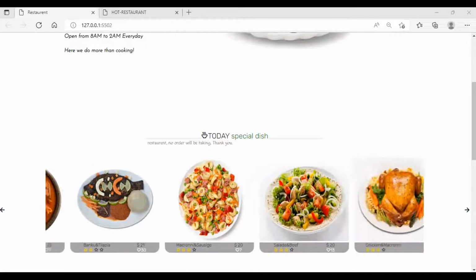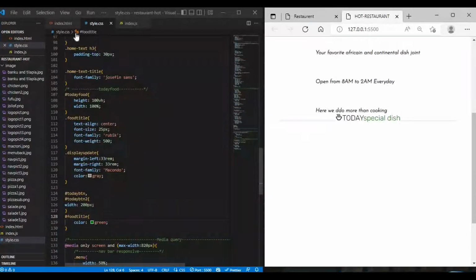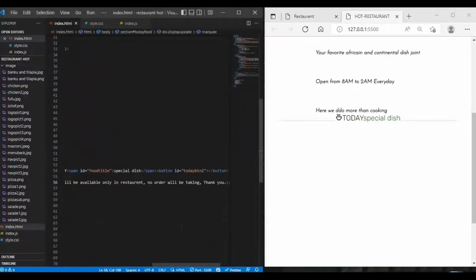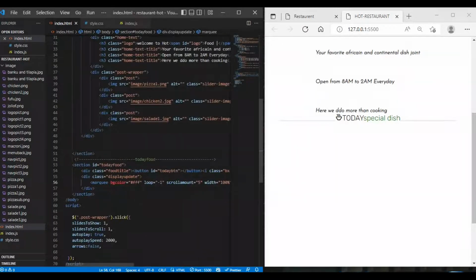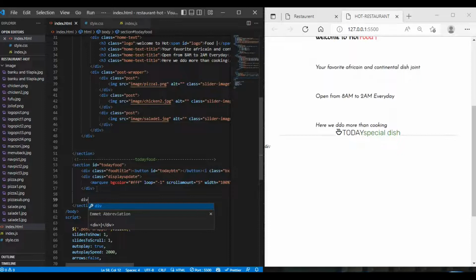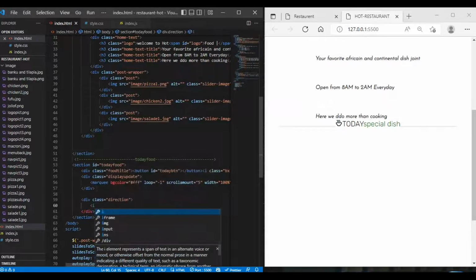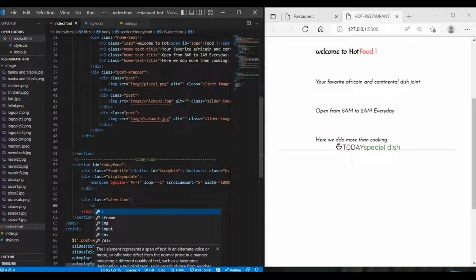Okay, we are here. So what are we doing now? As I told you, we are going now to set a div tag with a class direction. Inside our class direction, the first thing we are going to do, we are going to set our icon, arrow icon, the left one. So is what we are going to do now.